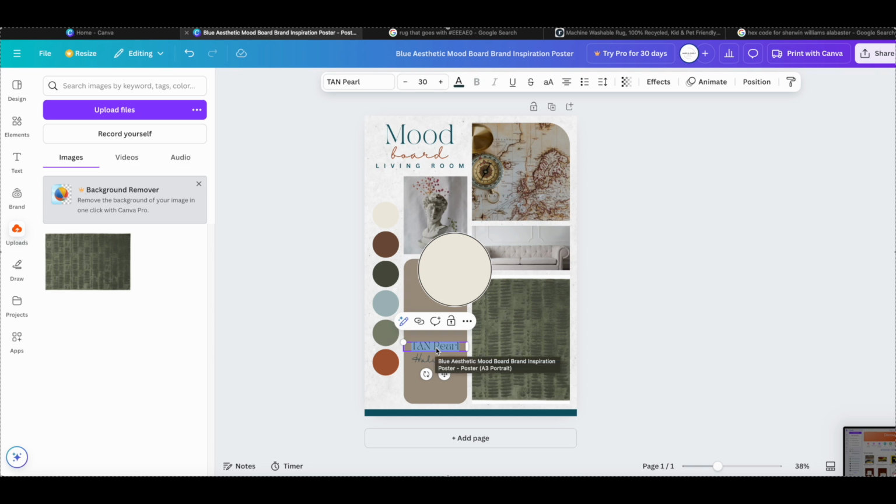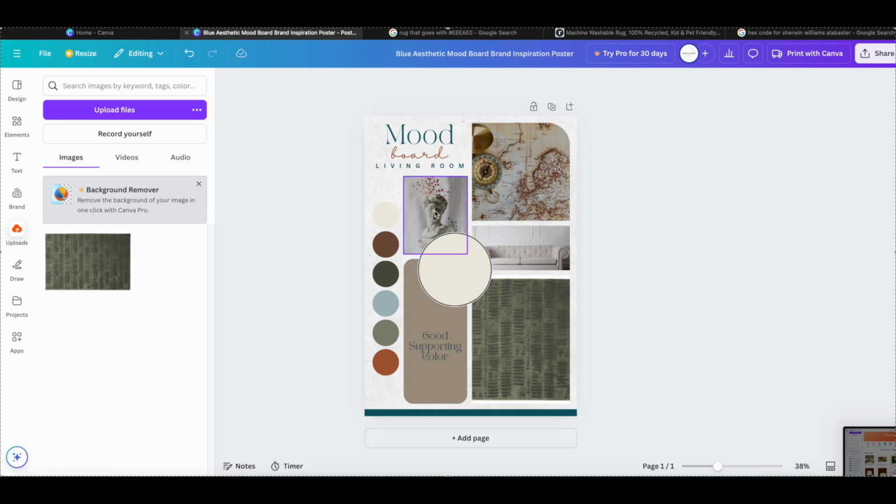And then I'm just making a little note for myself. Again, use whatever you need to so that you know why you're putting whatever it is onto your mood board. And then the final thing that this mood board living room needs, in my opinion, is some lighting.